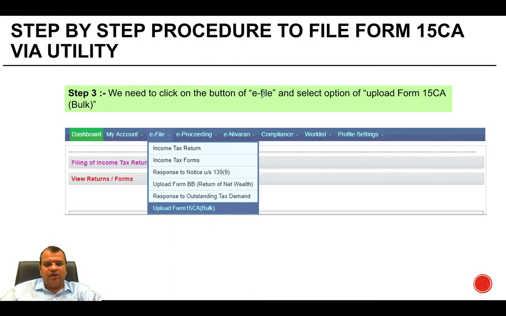Thereafter, you need to click on the button e-file. There are various tabs which are available here. We need to click on e-file and select the option of upload form 15CA bulk. Right? So you just go and select this option, upload form 15CA bulk over here.